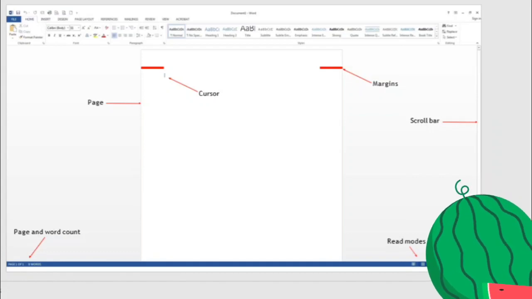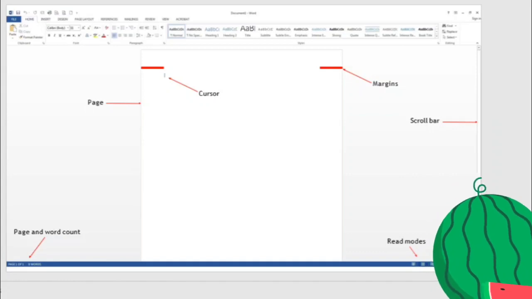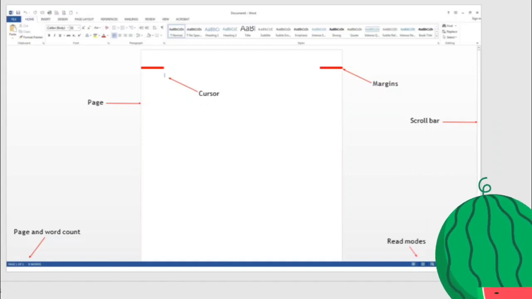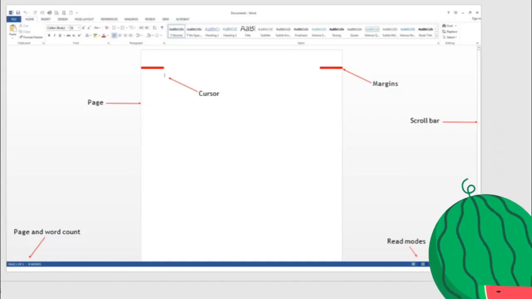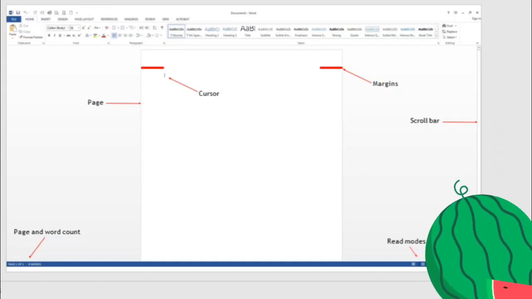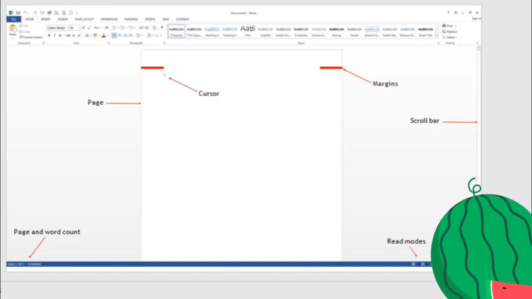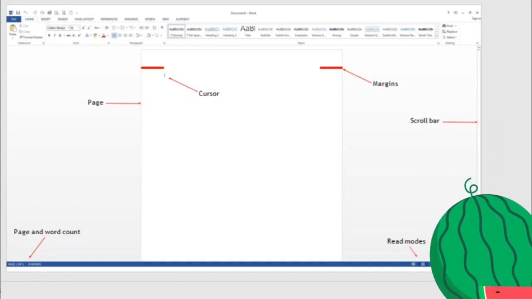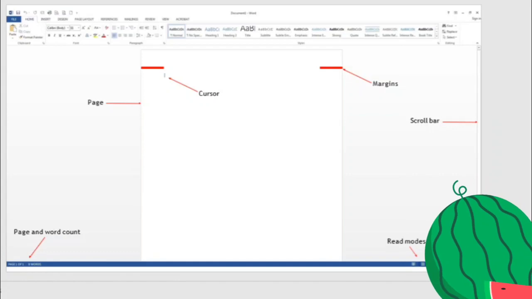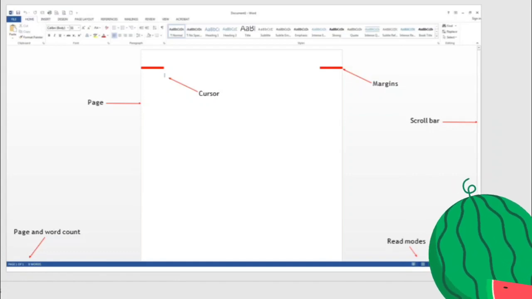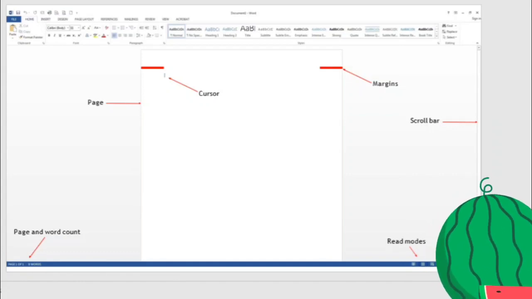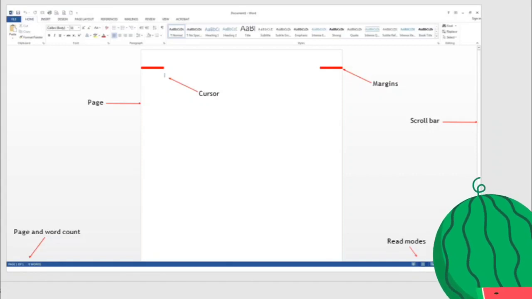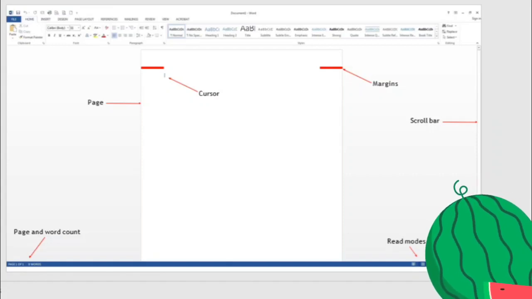For the beginning, we need to identify each of the parts of the very first page. As you can see, the red lines, the cursors are pointed and identified. So basically, the document will have the cursor, the page itself, the margins, the scroll bars, and the zoom, how big you want to see it, the type of read modes, and the page and the word count in each of the page.